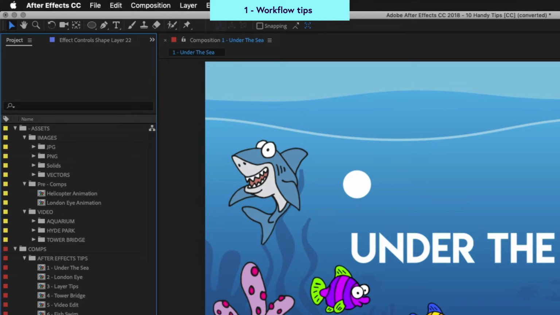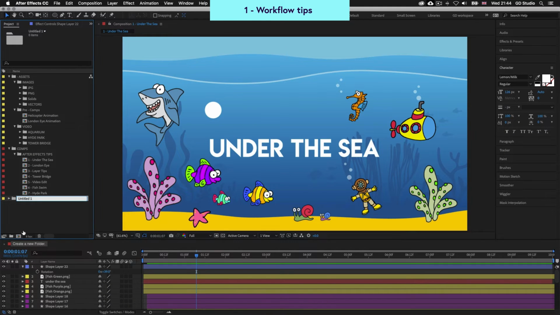Simply click on the folder icon at the bottom of the project panel, and this will create a new folder, which you can rename and start dropping media into. Now you can create as many folders as you like, and drag and drop them into each other easily.